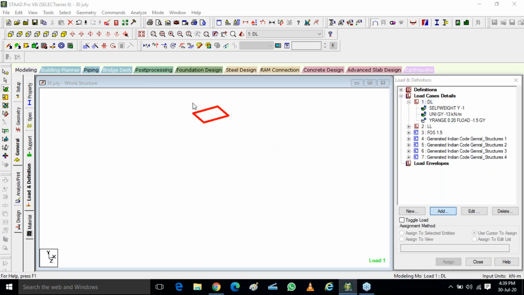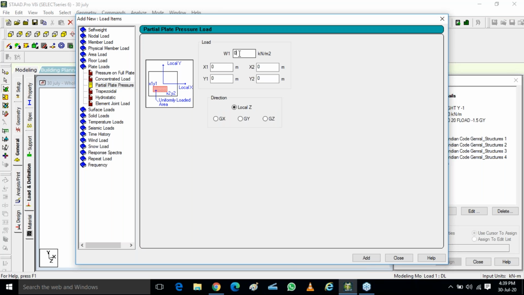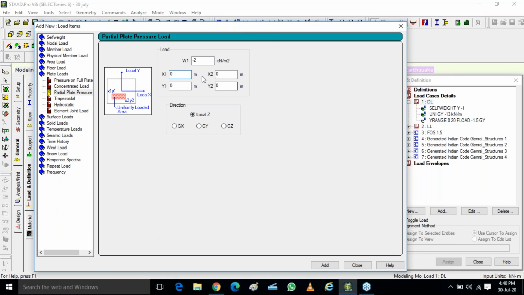I'll go to dead load, add plate load, partial plate load. What is the load? -2. Now, where is it put? It is put on the corner, suppose, not the exact corner, but below that. So I have to mention the coordinates.